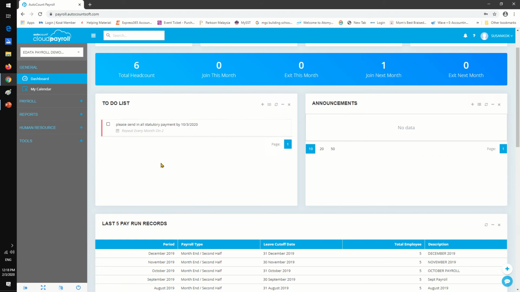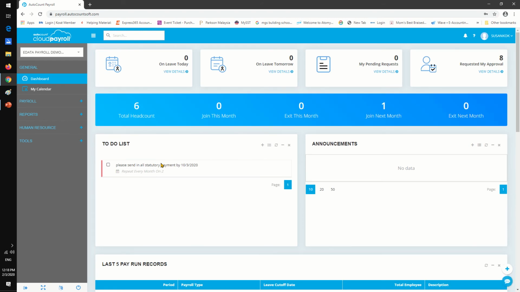All right, so let me walk through the features found in the system. Towards your left, you will see the panel. These are all the menu screens which reside on the left-hand side panel. So let me go through the first one. We only have 4 panels: payroll, reports, human resource, and tools. Let me walk through these panels with you all.